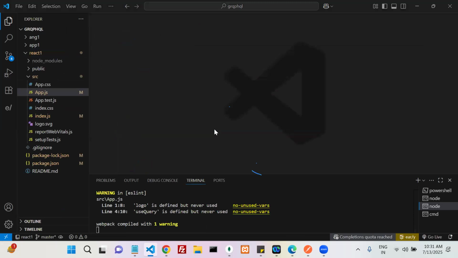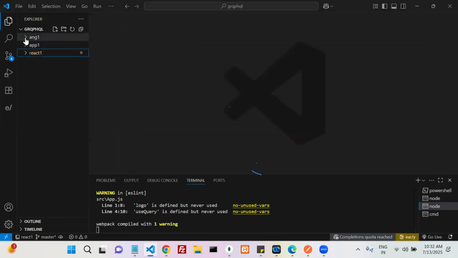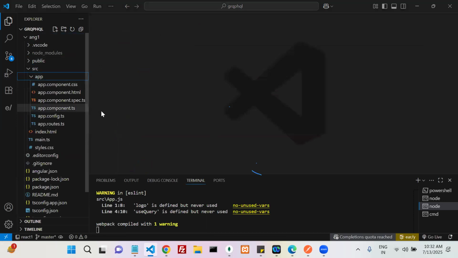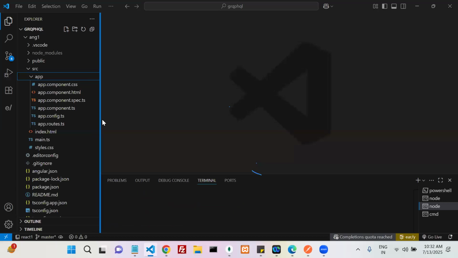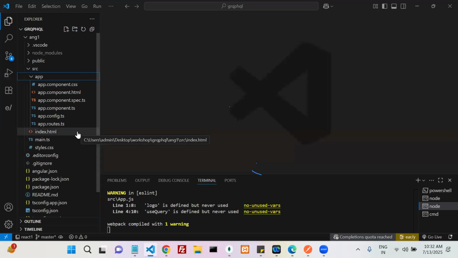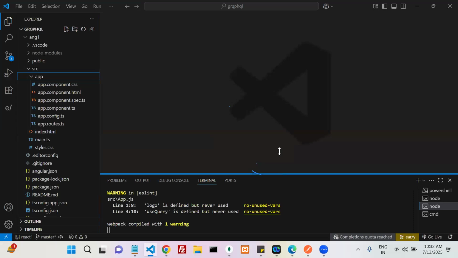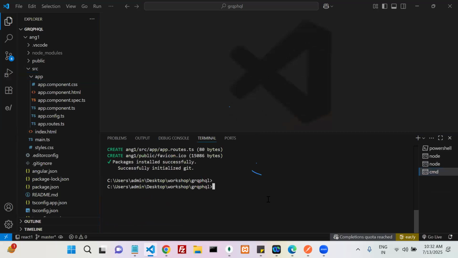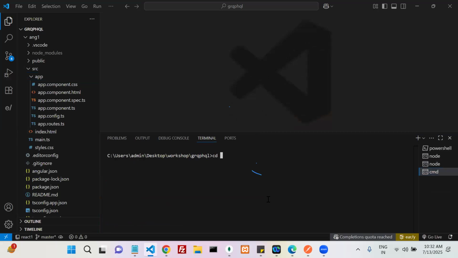Any questions, anyone? No? Shall we move to the next one? So let's go with our Angular. cd Angular 1, npm start.